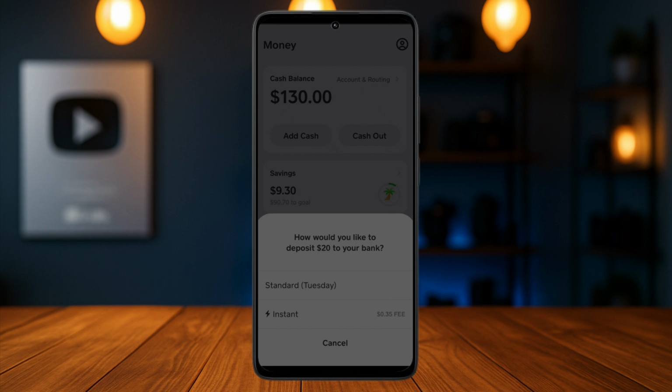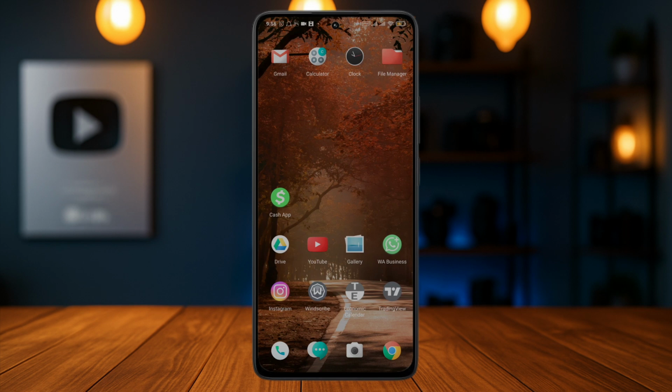Now you generally have two options. Either you can instantly receive it to your bank, or you can choose the standard route, which is going to take a couple of days. If you choose the instant option, it's going to charge you a fee. If you can wait out a few days, you can choose the standard option. So just tap on what you'd like, select your bank account that has been linked, and your amount will be transferred from your Cash App directly to your bank. So that's all it takes in withdrawing money from your Cash App to your bank.